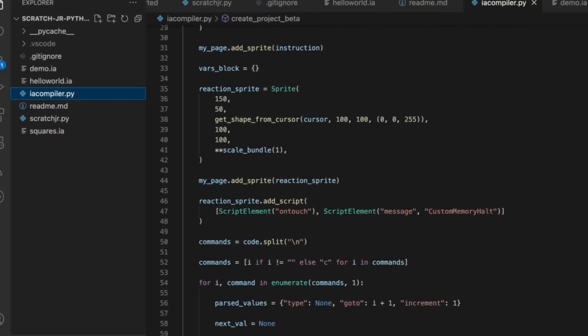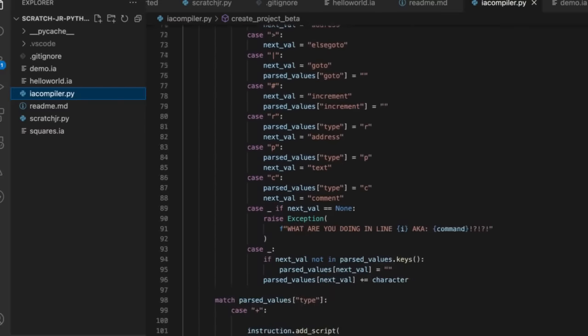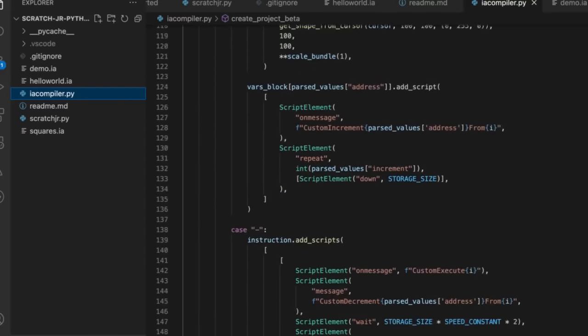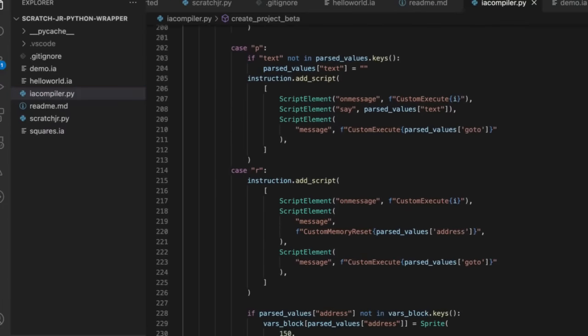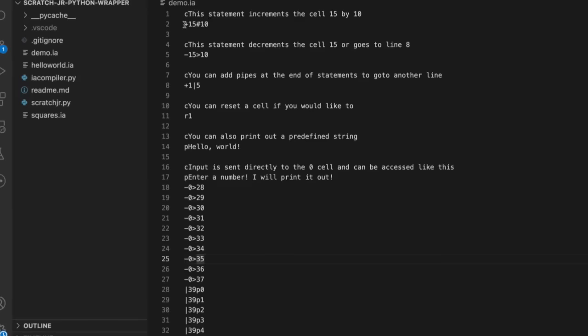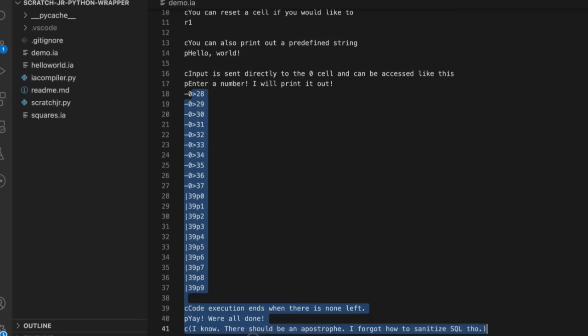Now second, we have the actual compiler for my Infinite Abacus code. Without going too in-depth, my version of the Infinite Abacus is quite extended, so I will just quickly go over the syntax. As you can see in this demo file, you can increment certain cells by any arbitrary integer amount, conditionally decrement cells, add a goto to the end of the line, reset cells, print predefined text, and get input. Execution of code halts when the file ends.